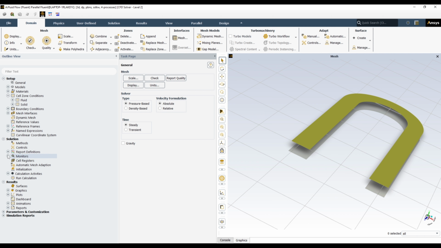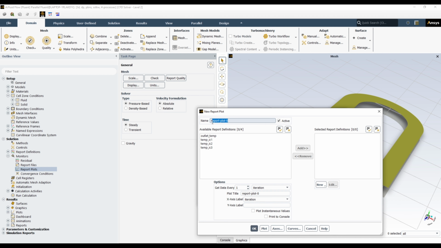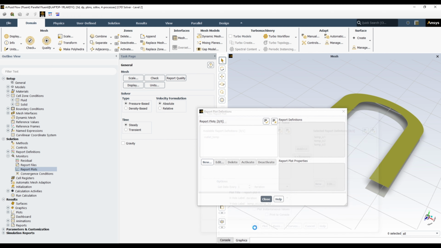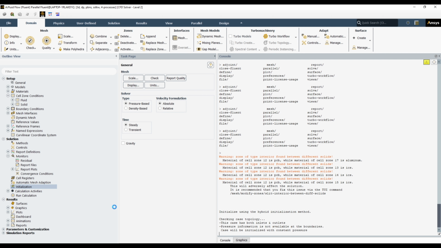And we also want to plot this one. So let's create a new temperature plot. I want to plot these 3. Click OK and close. I'm not changing any simulation setting because that is not the purpose of this video. So then just initialize your simulation. I'm initializing with hybrid initialization.